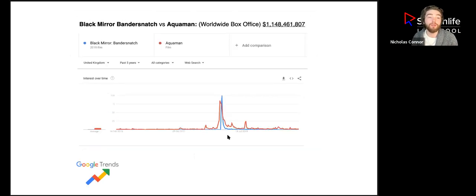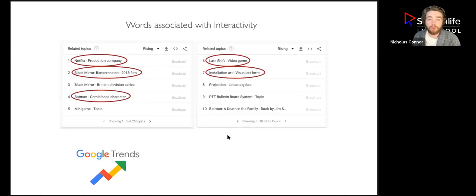Or you can compare it to another film, for instance, as I've done here with Aquaman, that Bandersnatch was more searched than Aquaman that year, despite Aquaman earning over $1 billion. So it's really, really helpful if you want to put this in a pitch pack, or if you just want to quote it. Really helpful data. And it also shows you words that are searched after that, so the consequences of it.